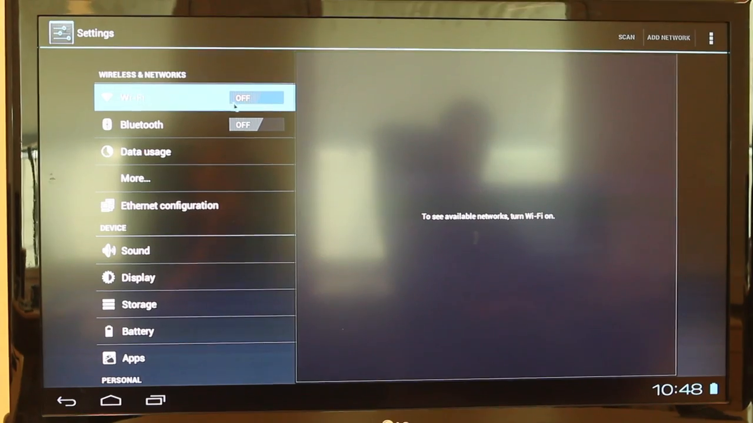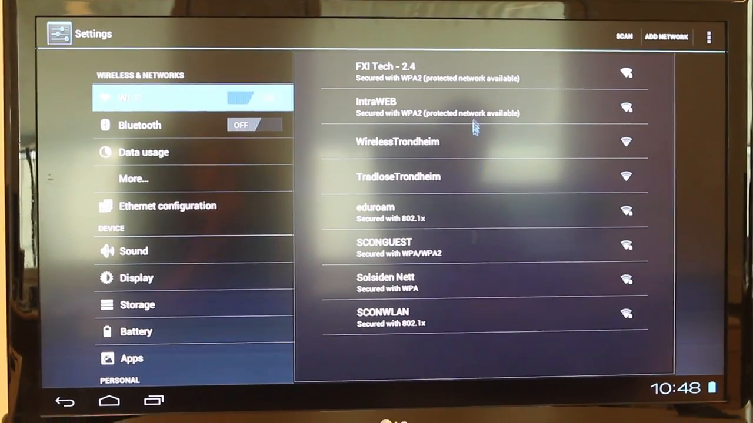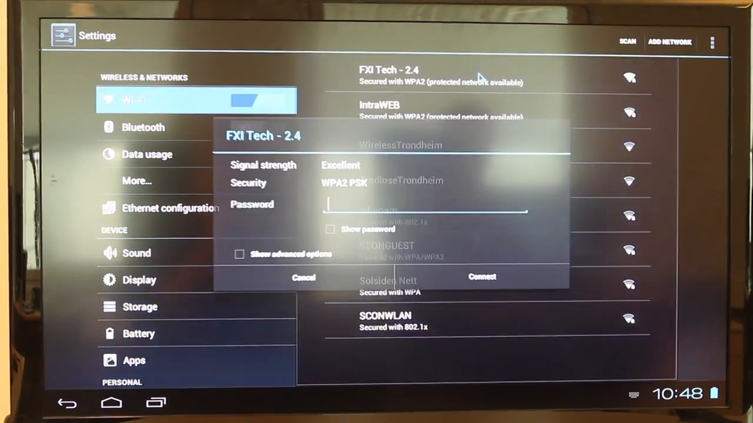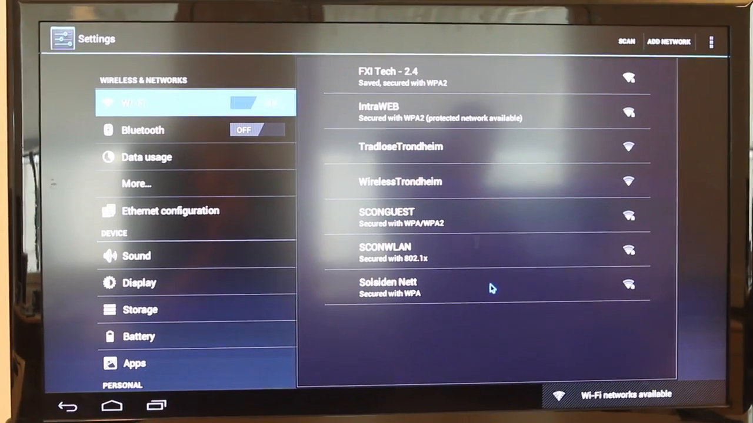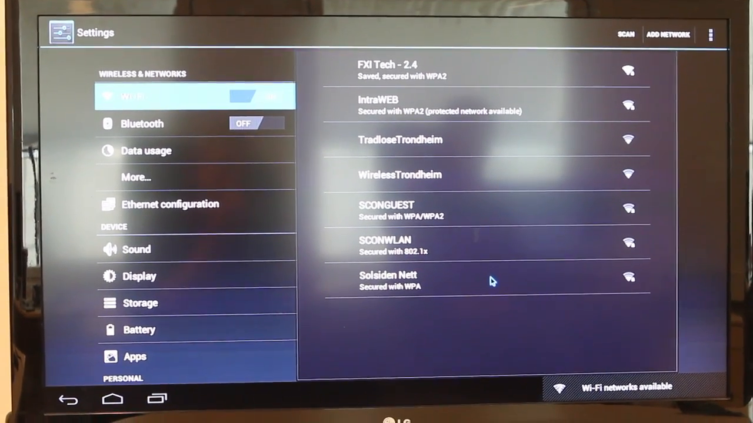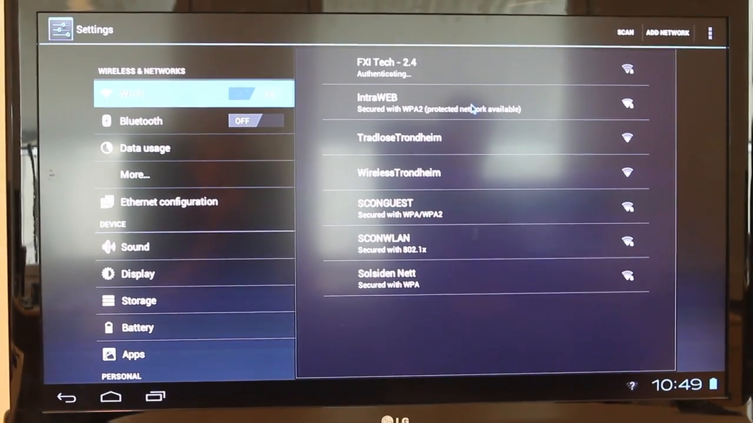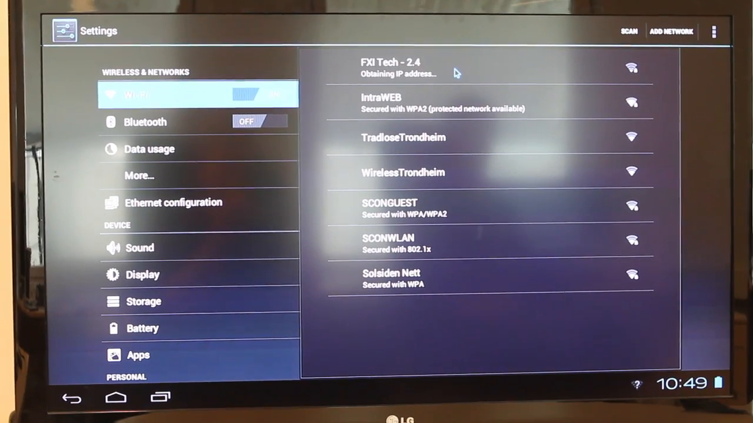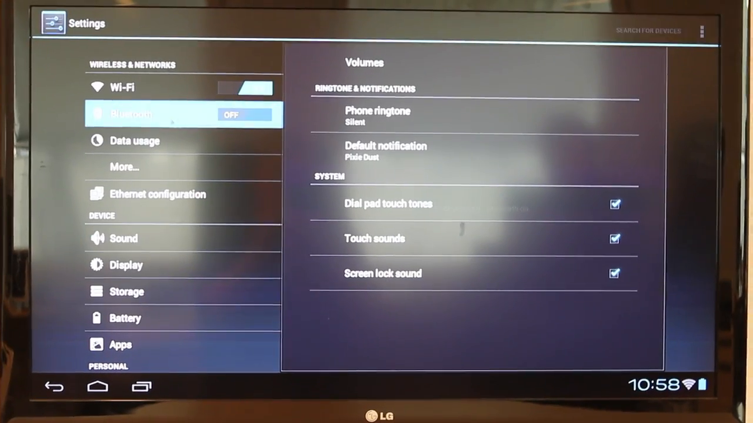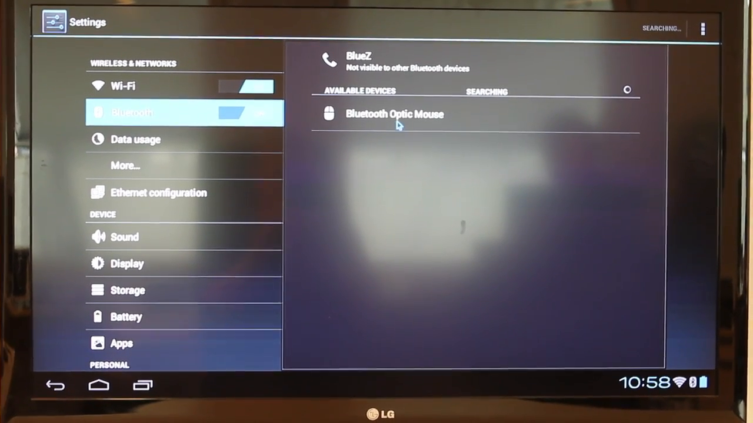Let's go to the Settings application and connect this device to our Wi-Fi access point. We can also enable Bluetooth and connect the device to a Bluetooth device.